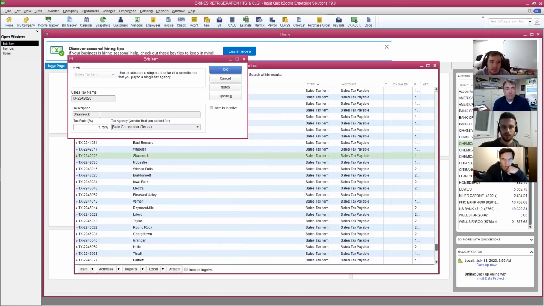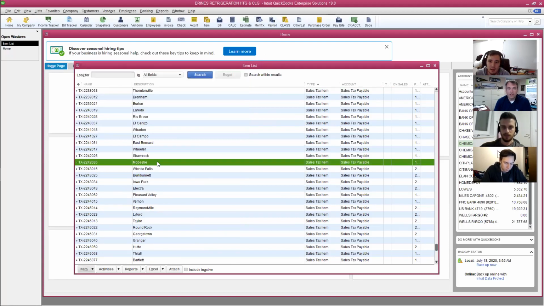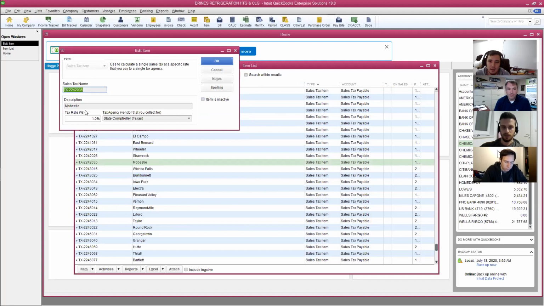So for this particular Shamrock tax rate, it's 1.75%, and the money goes to the state of Texas. The vendor is sort of an account that it goes to, right? Yes. So the account is Texas with this description, and then that account gets paid to this person. My guess is all of these are paid to the same person.